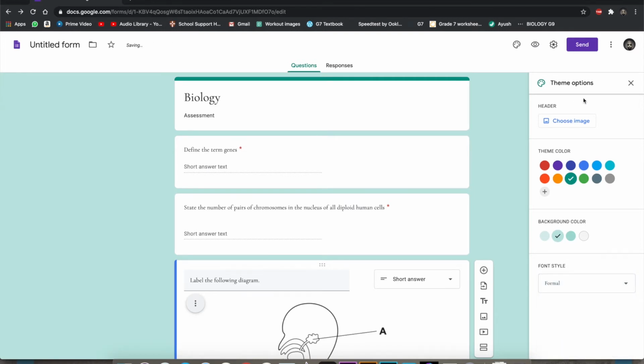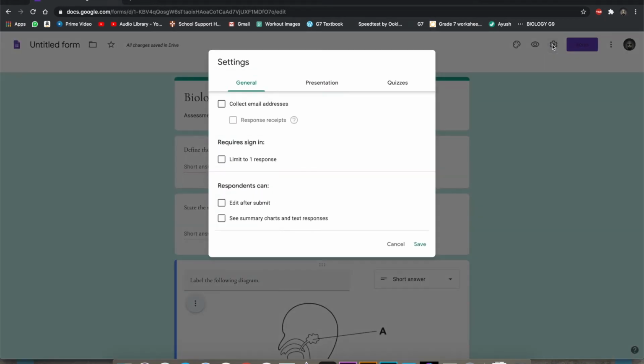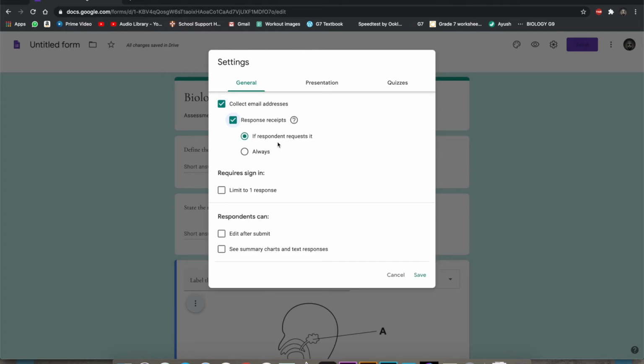You can also select a header image from here which will change the image present at the top where it says biology. I'm going to leave it as so. You can next go into the settings option, which will give you a few general settings where you can collect the email addresses of your students and you can give them response receipts if they request it.